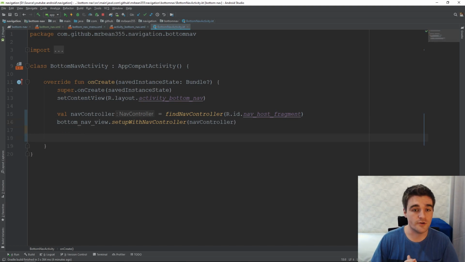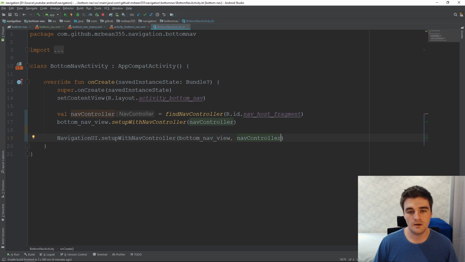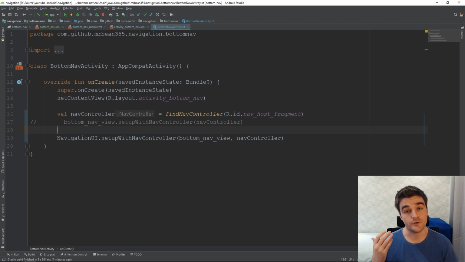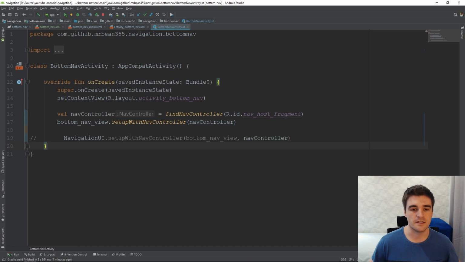Just a note though, if you're not using Kotlin Android extensions, it'll be a bit different. You'll say NavigationUI.setupWithNavController. You'll give it the bottom nav view and you'll give it the nav controller. Cool. So you'll do it like that if you're not using Android extensions. But since I am, I'm going to do that and we can just leave that commented out. That's basically all we need to do to set it up with bottom nav view.